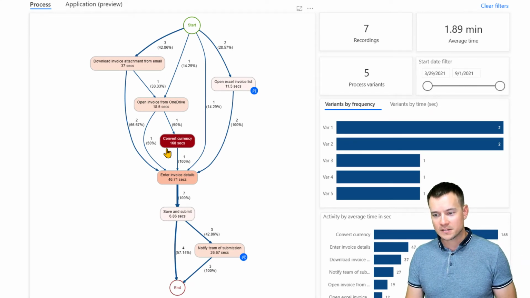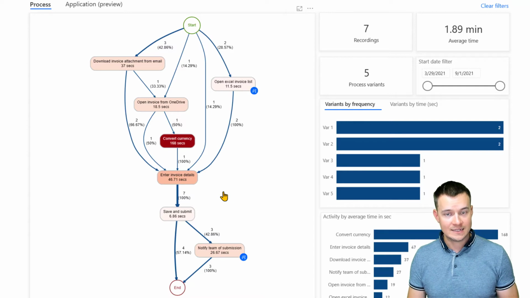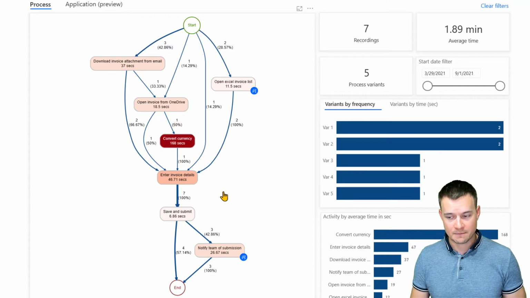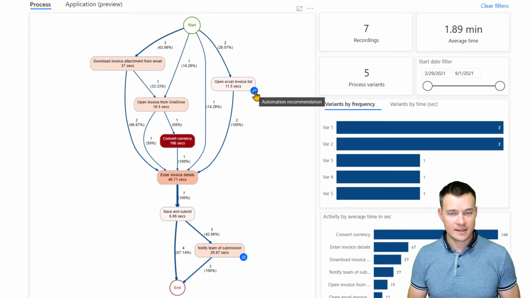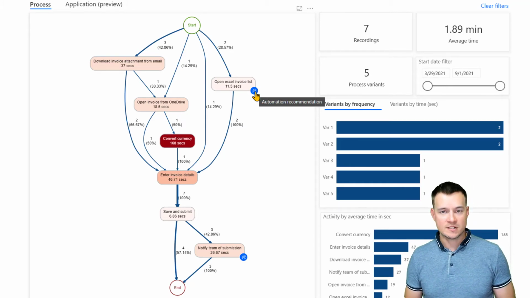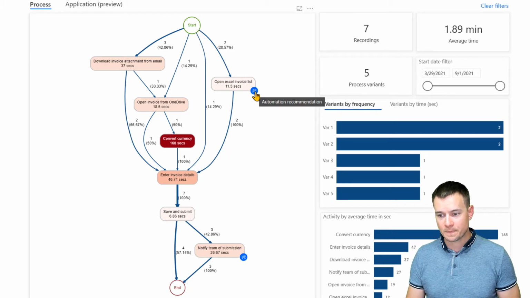The more red the specific activity is, it means the more time users needed to accomplish this specific step. If you find these blue icons here with this automation logo, it means that these specific applications or activities were identified by Process Advisor as candidates for automation. What does it mean? I'll show in a moment.